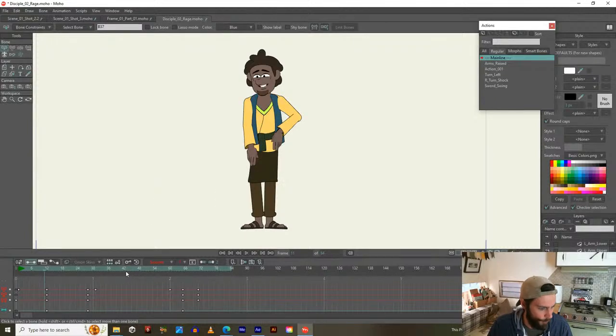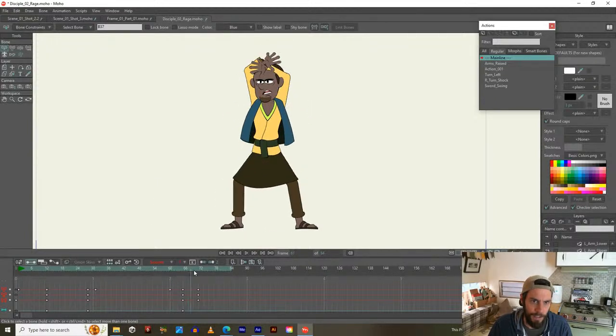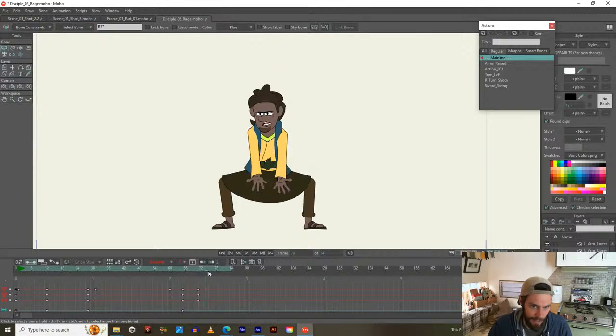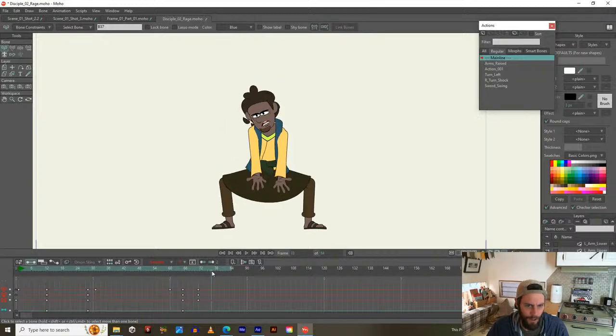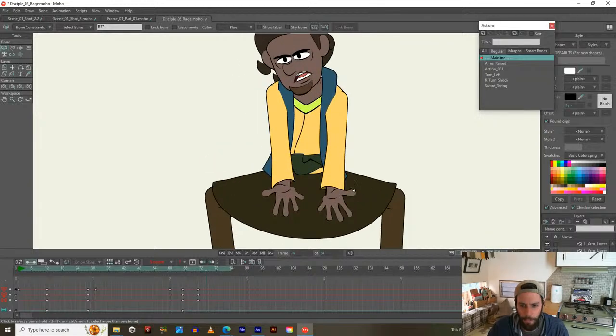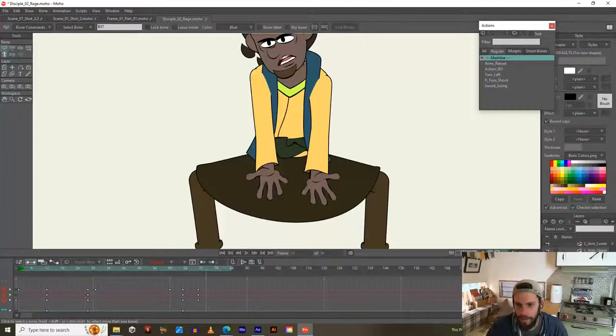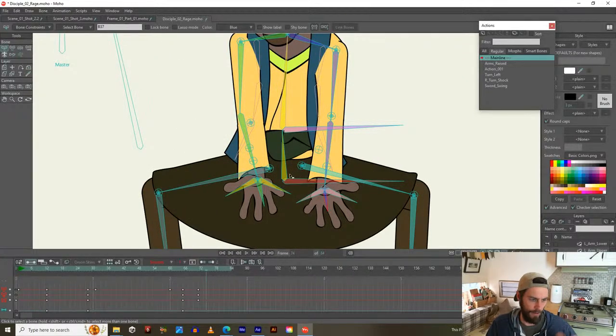Feels kind of rageful. All right, now let's see if he comes up and then down like this. And he's basically like, are you kidding me? So if I don't have the dynamics on, I'm going to have to animate some of that wobble in there.